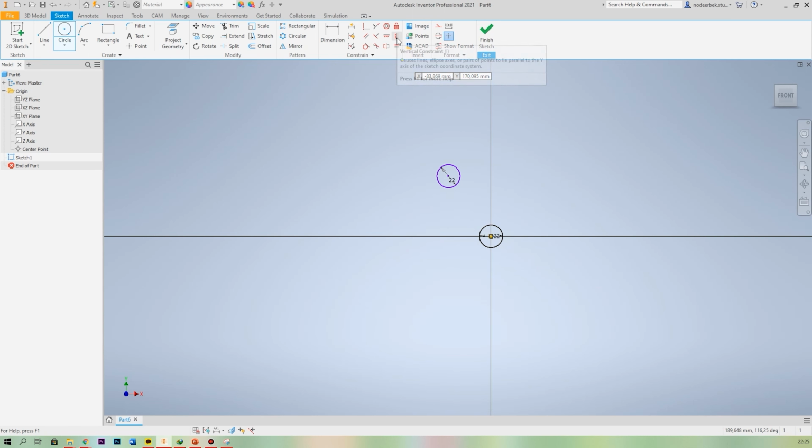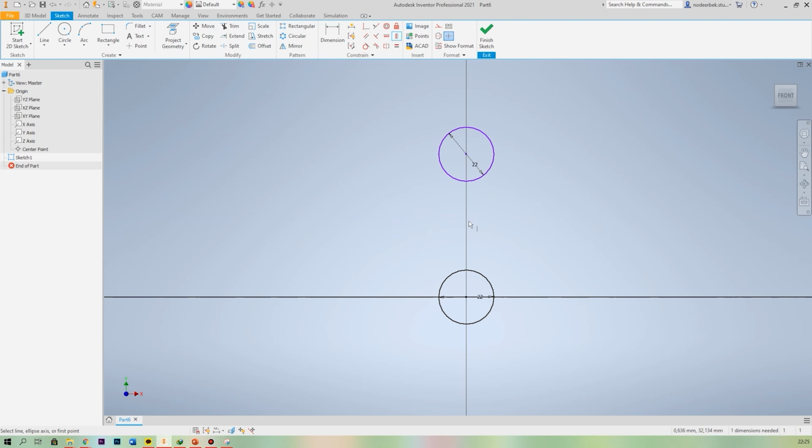Now we can use a constraint to put these circles in one line. In this case we need to use the vertical constraint. Choose this one and then select the two centers of these circles. As you can see, these circles are lying in one line. Okay, in this case we need to put a dimension here. The dimension between the two centers should be 30 millimeters. Done.